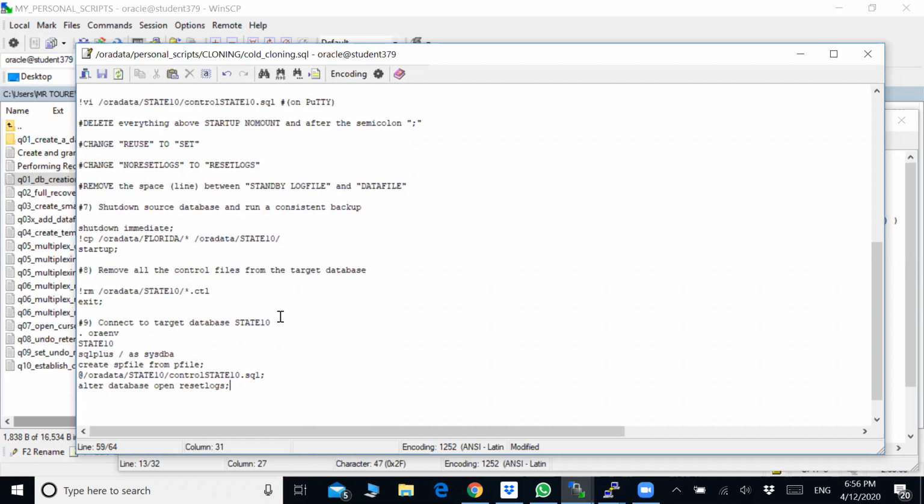It's always good to see for yourself and practice. But when you open resetlogs, it's for all the files, all of them. The first step was only for the control file.